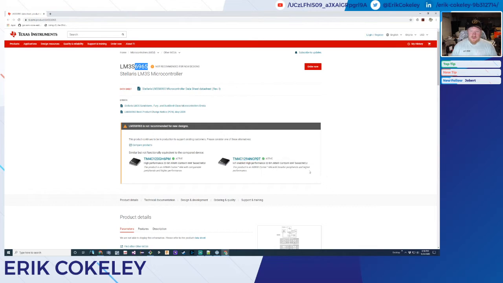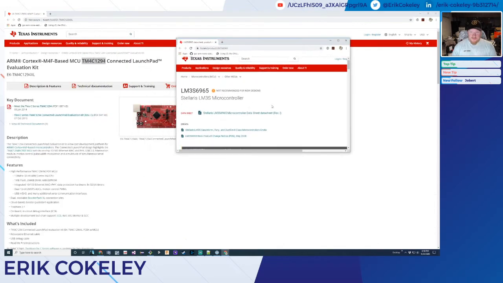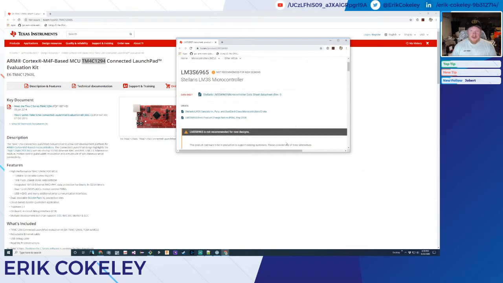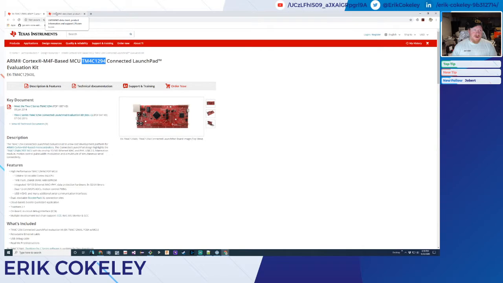I went down the road of IoT because that's kind of what I do, and so I thought it was a good idea to go that path. So I went to this one, then found the LaunchPad for it. You'll notice the 1294 is the 1294. So we got the LaunchPad for the IoT one that was recommended based on this chip, and hopefully they're similar enough.